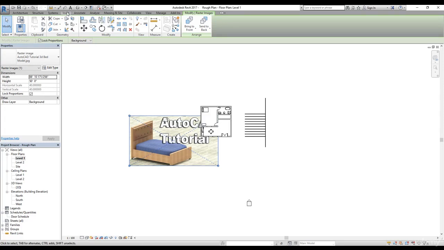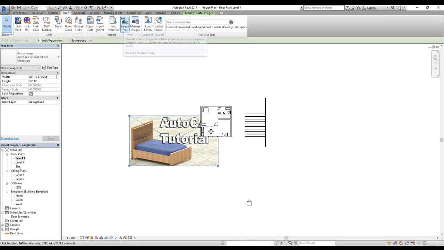So let's say you have a PDF or an image which has a 2D plan of the house, and you want to bring it in, scale it up, and then you can use that reference to build your own model. So I'm going to delete this image.